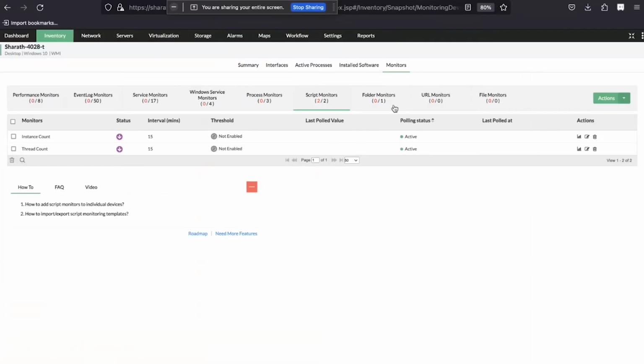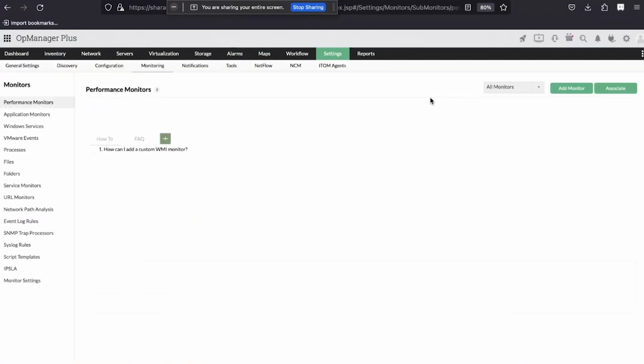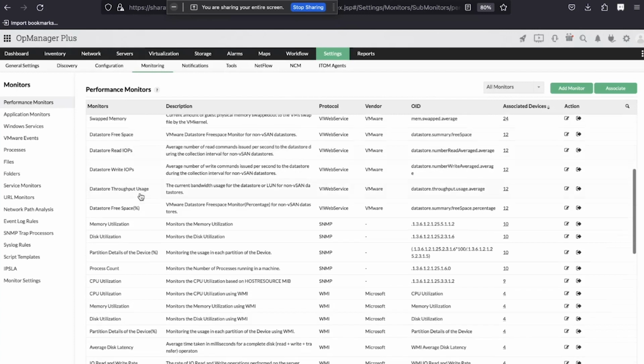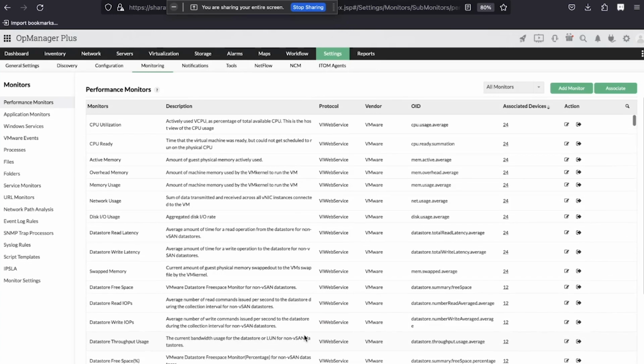So again, go to settings and let's see the default list of performance monitors OpManager has. These are all performance monitors which are specialized for a particular vendor or device. These are all VMware monitors, specialized for VMware. This will get you the CPU utilization of a VMware server and so on. We have over 3,000 of these performance monitors which can be applied as is to the right set of devices.